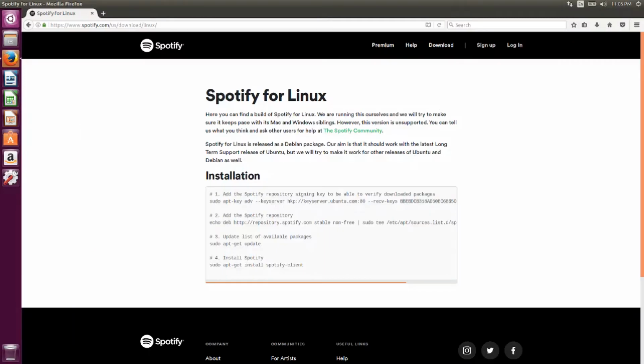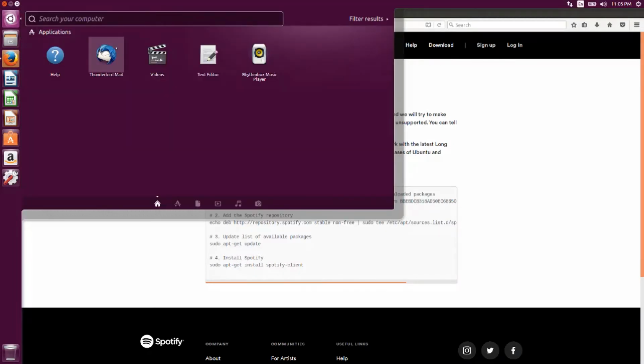For anybody who is new to Linux, you will probably find this method weird, especially because we are typing stuff into a terminal instead of downloading a file. But the more you get used to Linux, the more natural this will become. Next, we will go to the dash by clicking on the logo in the upper left-hand corner and enter in terminal.